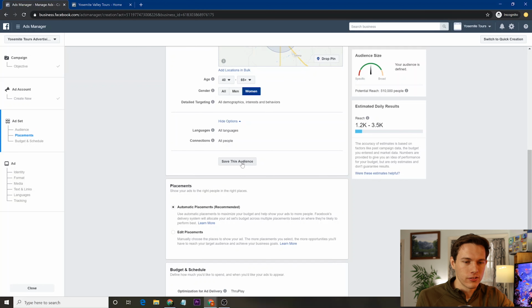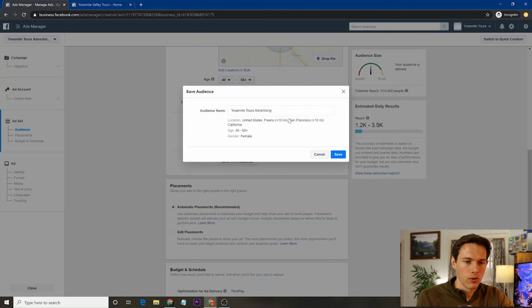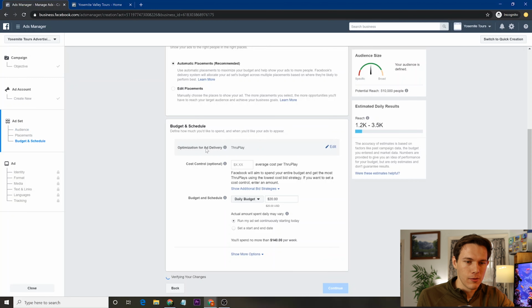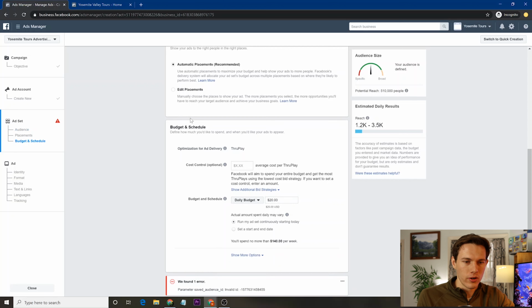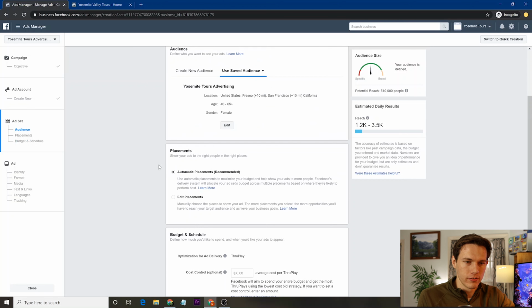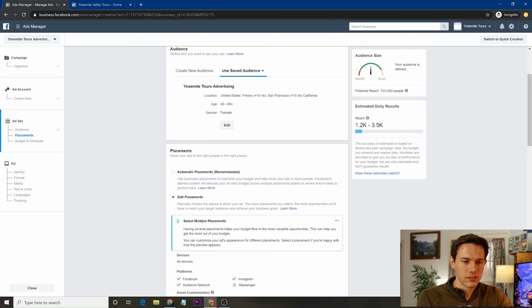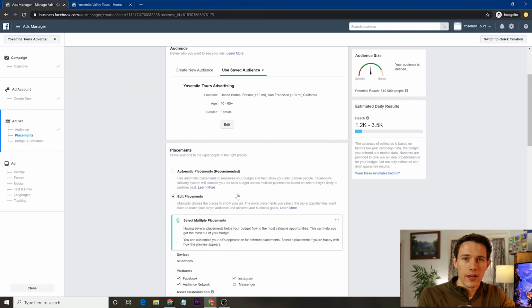But as we go down, you'll see that you can save the audience. So let's just go save this audience, and we're going to name it. Yeah, sure. That's the name of the audience. Females 40 to 65 in the San Francisco area, I guess. Right. And I'm not saying that's the best for this specific ad, but just for example. Okay. So placements, you can go and have automatic placements, or you can edit placements. So we are going to go down and edit placements, of course.